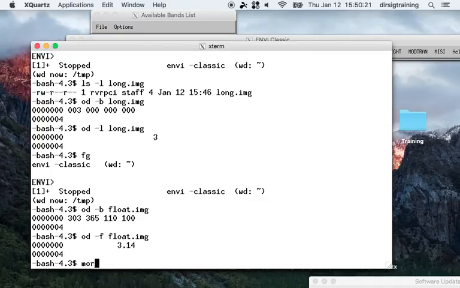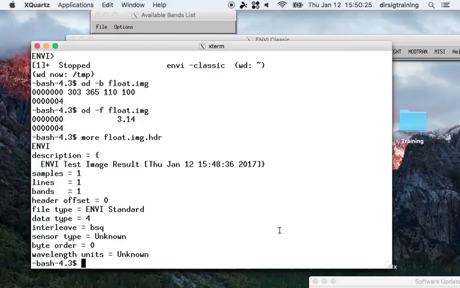But let's look at the float.img.hdr. Again, it shows you some sample lines, and the only thing that changed there is the data type, which they've specified as a floating point. There are also other data types such as doubles and complex numbers, and that becomes a little bit more of a mess, but you have to know that before you can start messing around with it.